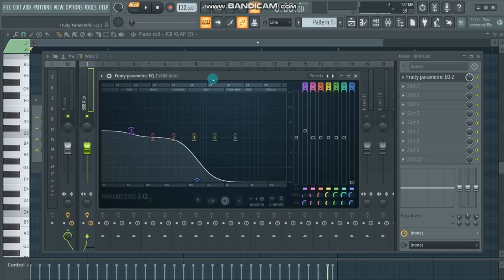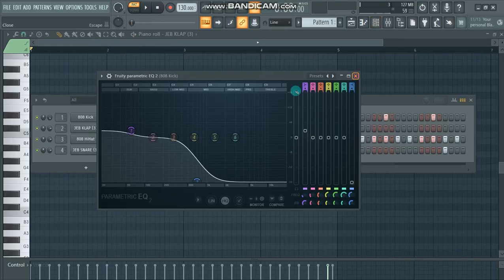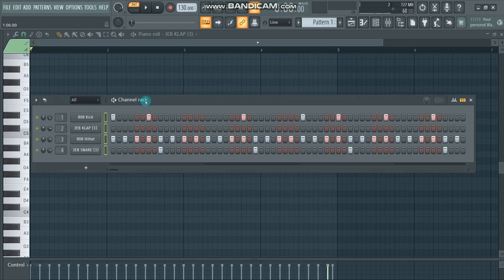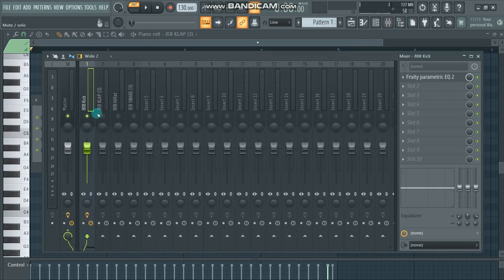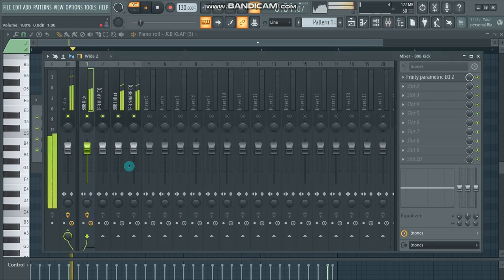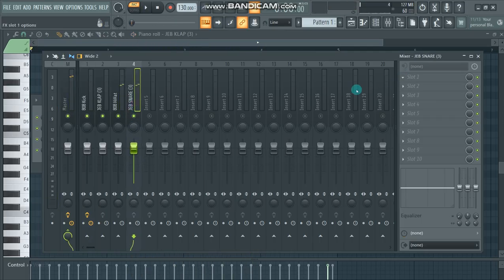Now listen to this. So we're gonna add this one in context with the other samples. Let's listen, enable everything over here. And with the snare too, you can EQ it. Just follow the same tips.